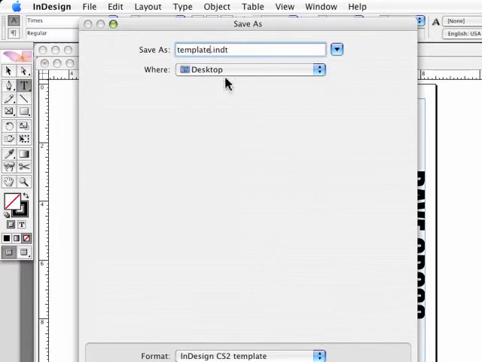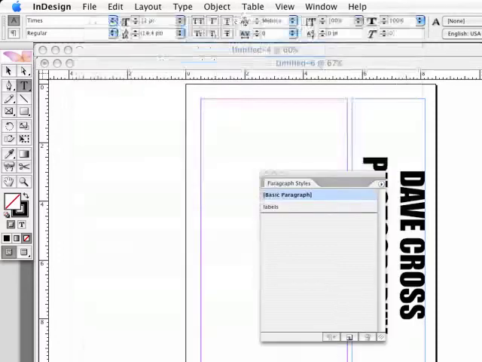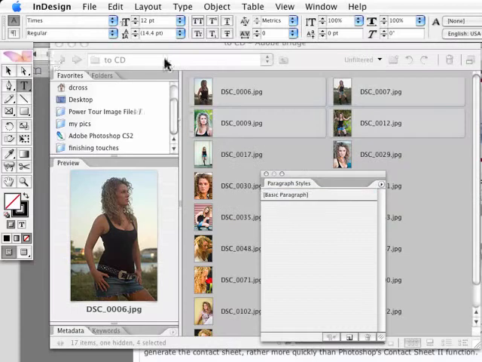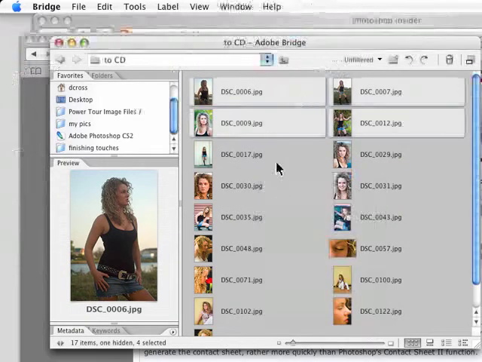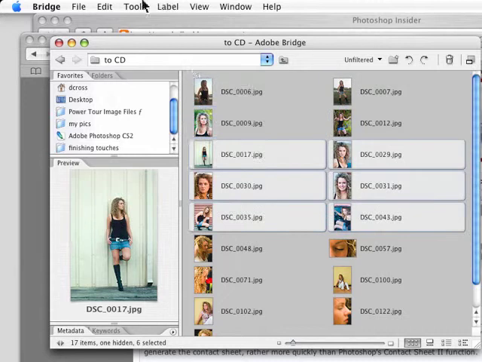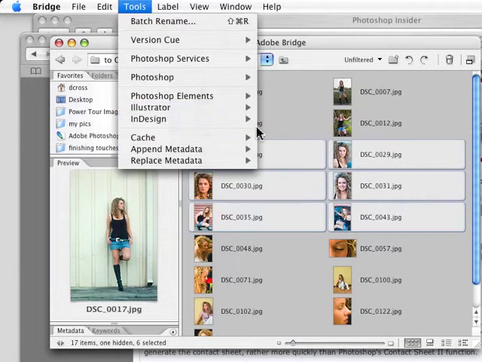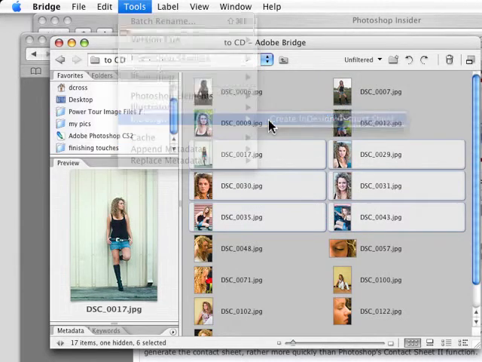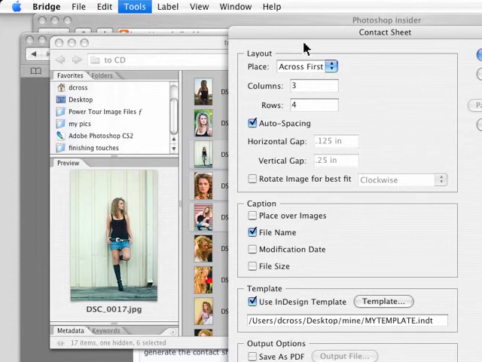Template 200, some number, so I know what it is. Okay, so let's see if all this works now. Close this, and close this, go back to Bridge, select a bunch of images, and do our contact sheet thing and see if this actually is going to work. Let's keep our fingers crossed.